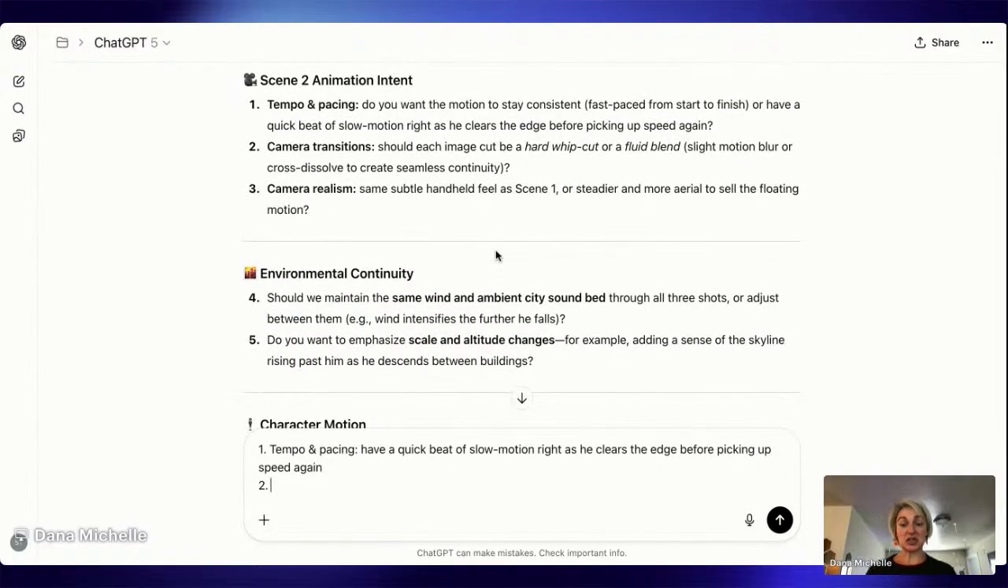Okay, camera transition. Should each image cut be a hard whip cut or a fluid blend, slight motion blur? No, it's going to be a hard cut. No cross dissolves, no seamless continuity. No, this is bam, bam, bam, bam, bam. Quick hard cut, quick.